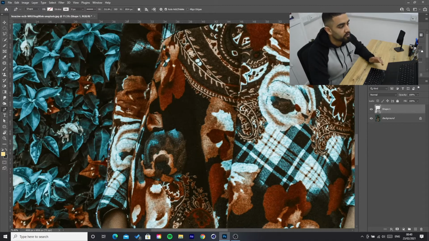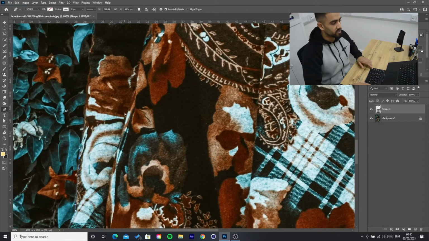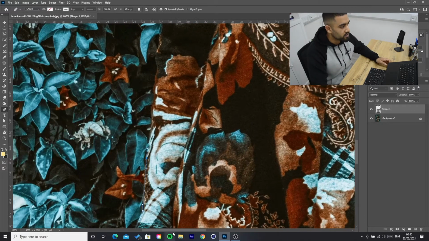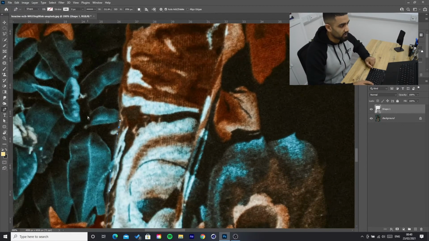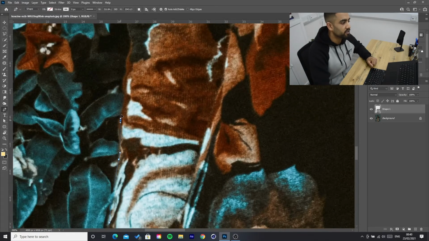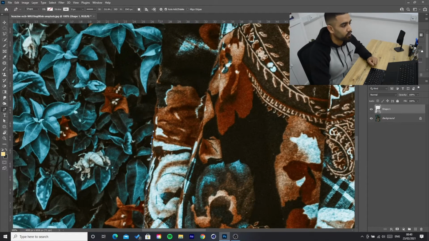Now remember, if you feel like you can't see or the background interrupts the actual image, just zoom in and try and find it. Once you find it, you can zoom back out and you'll get the idea of where the body is and where you need to outline.